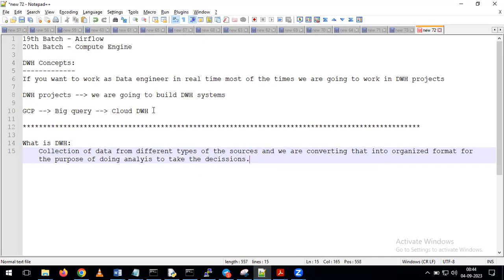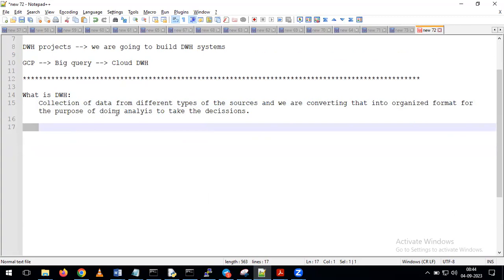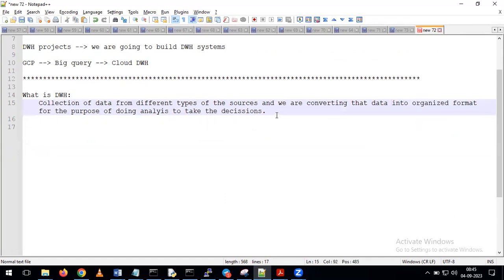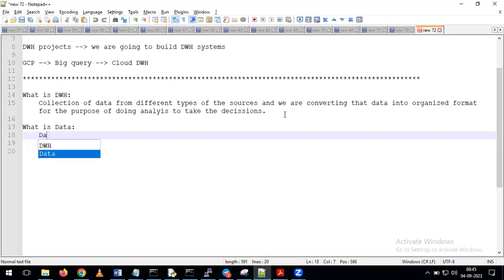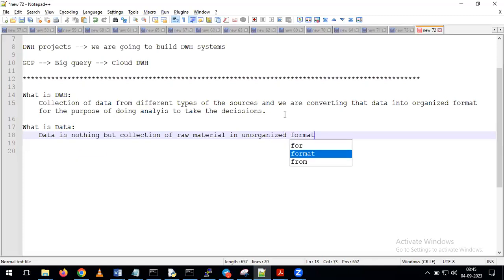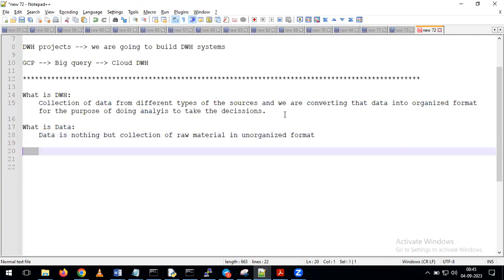This is the definition we discussed in our previous classes. A data warehouse is a collection of data from different types of sources, converted into an organized format for analysis to take decisions. And we discussed what is data. Data is nothing but a collection of raw material in unorganized format.